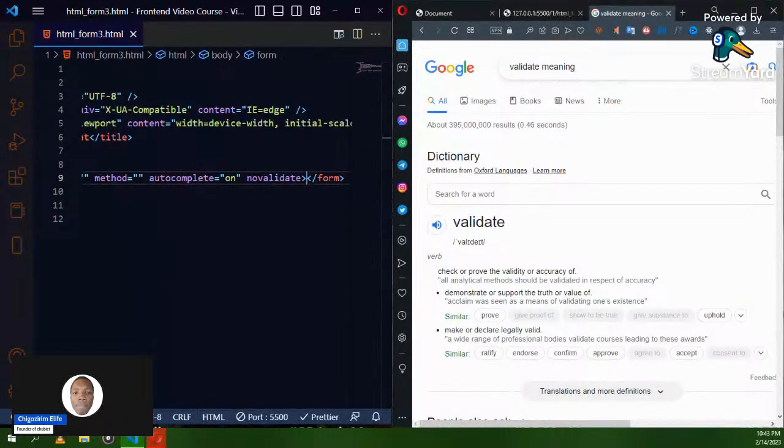I'll send you the references where you can check the many attributes, because one thing is that you can't really memorize all the attributes. That's true.